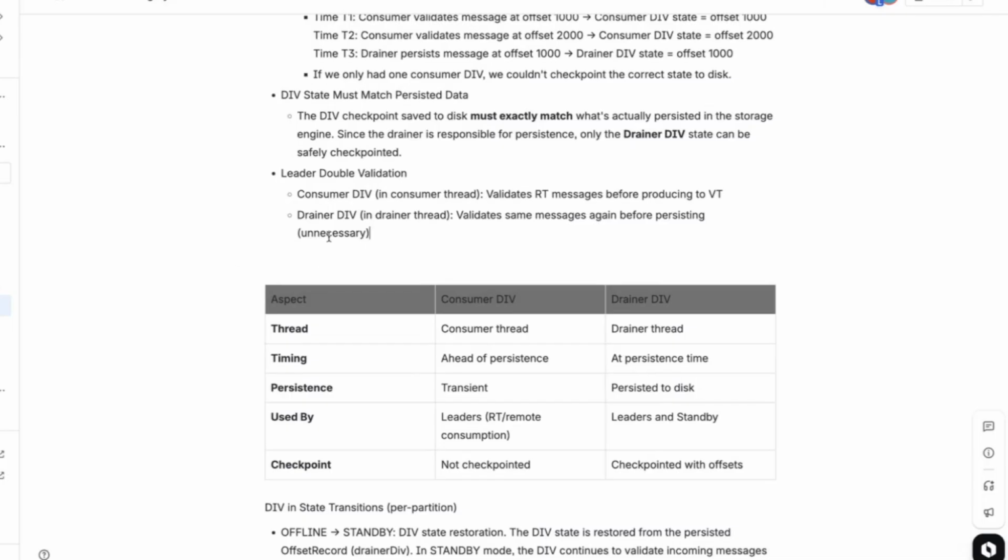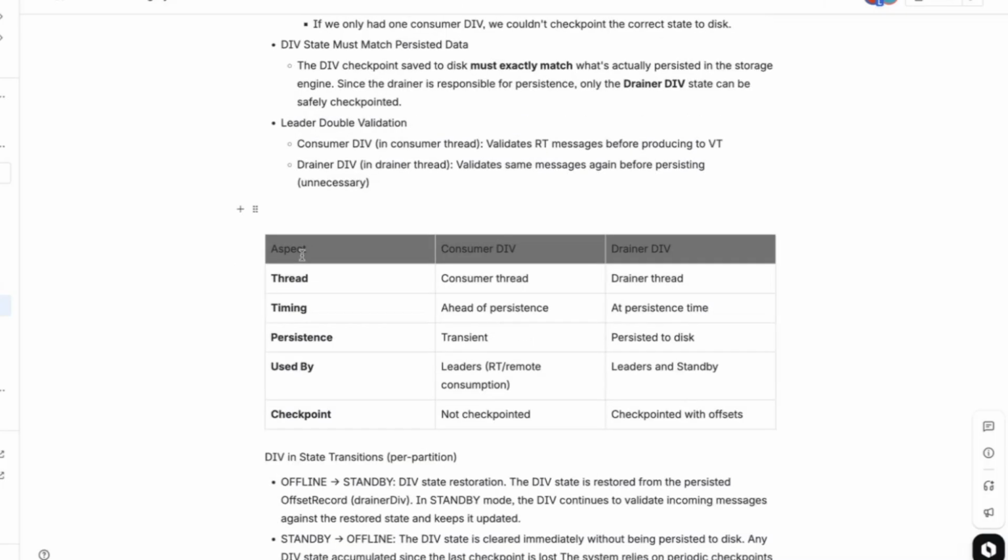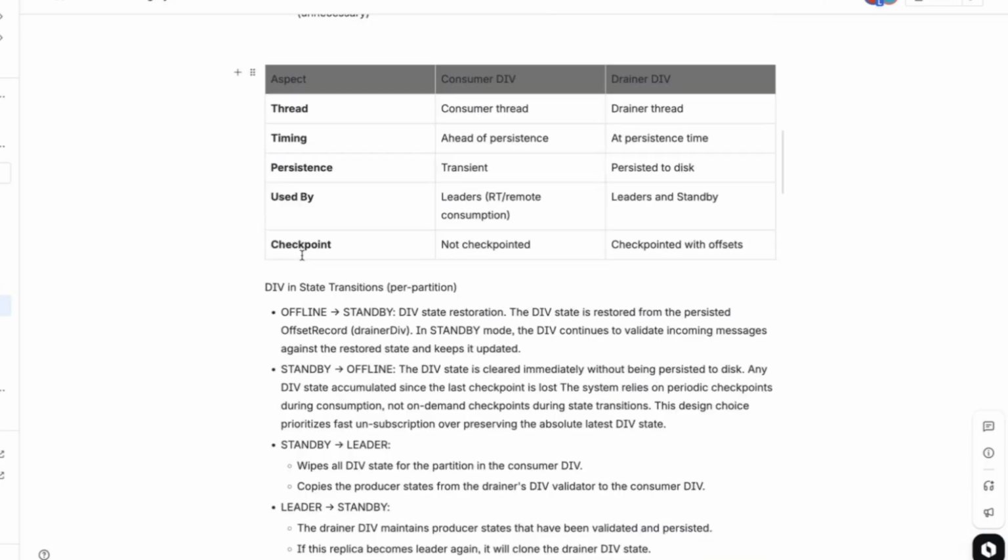which I think for the drainer part is not really necessary, because of the DCR and other issues, we probably don't even give full credit for the drainer DIV result. So okay, here's a table comparison of the consumer thread and the drainer thread.